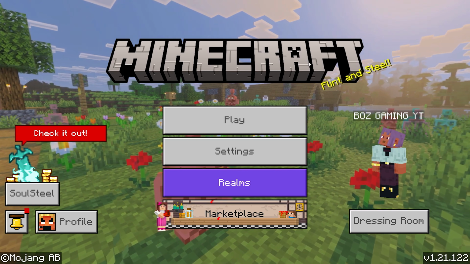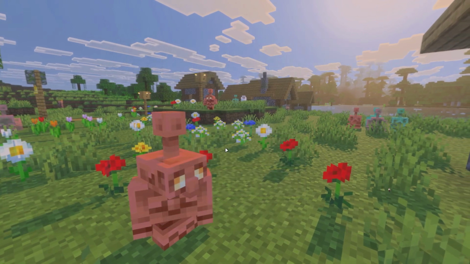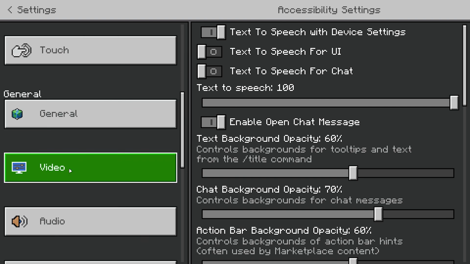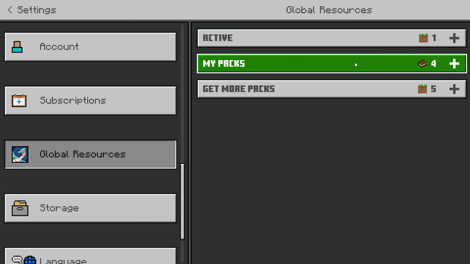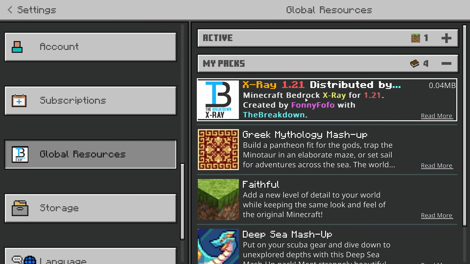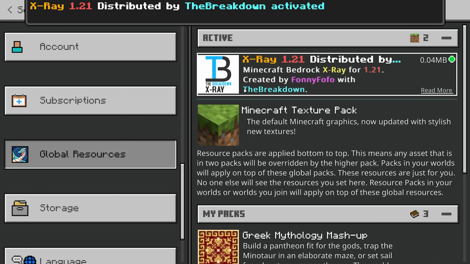Now from here, all you have to do to activate the pack is go into your settings, scroll down to the global resources section, find this little My Packs option, open it up, find this little breakdown one, select it, and then hit activate, and it's going to go into this active section.